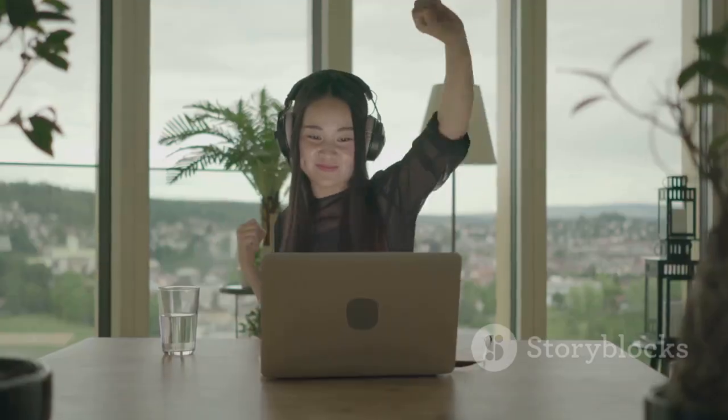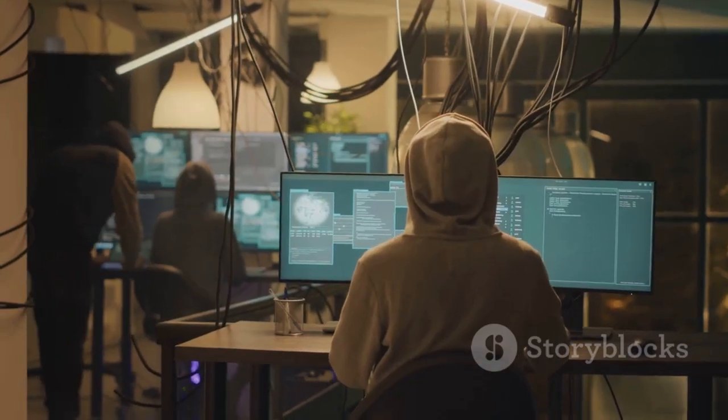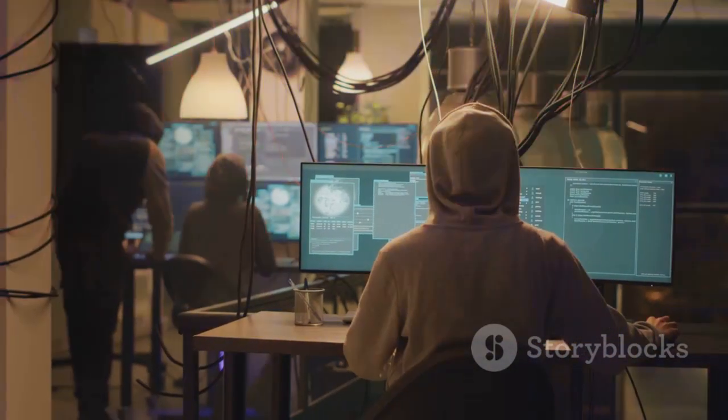Happy hacking! Remember, with great power comes great responsibility. Use your hacking skills ethically and help make the digital world a safer place.